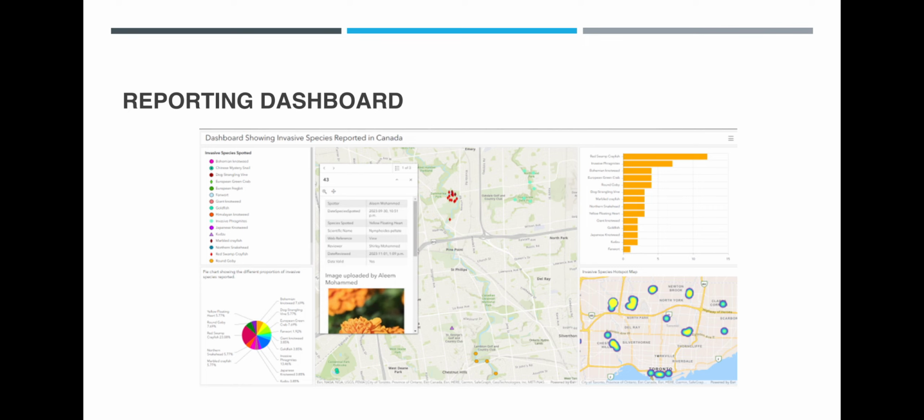A reporting dashboard has been configured for this application, and this helps to display relevant information and provide insights into the data. The center of this screen shows the location of each species reported by users of the application.